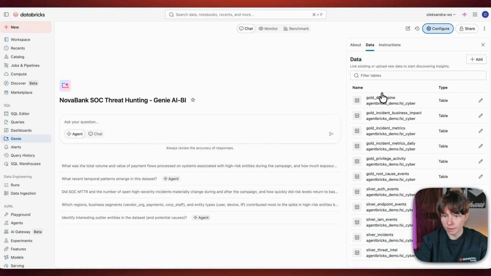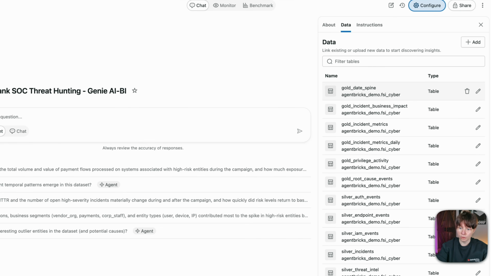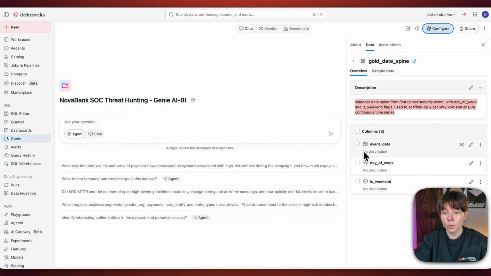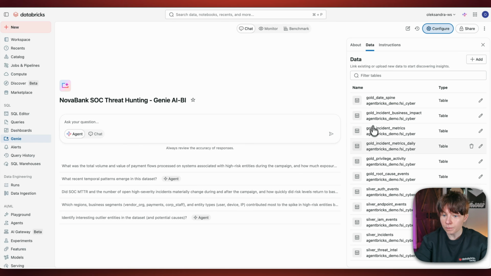So let's start with the data. When you start working with data, it needs to have very nice metadata attached to it. If your tables are called XYZ, it would be really hard for Genie to understand what the content is, because the metadata of a table is the primary source for Genie to understand what this table is about. If you go here, you can see that we have a description for a table, but we don't have descriptions for individual columns, which is a gap we definitely should fill by adding them for individual columns as well.